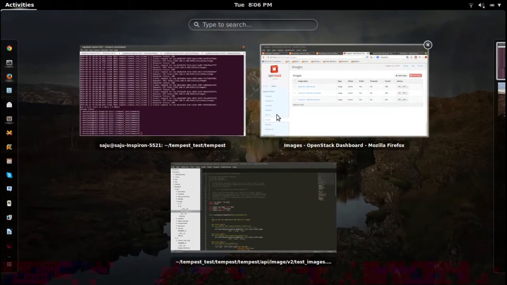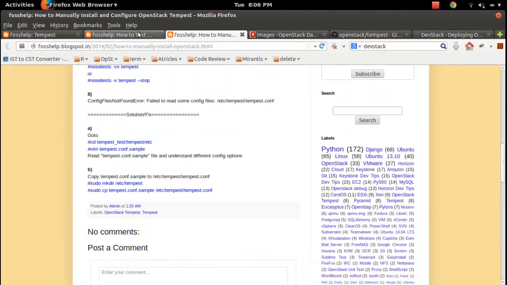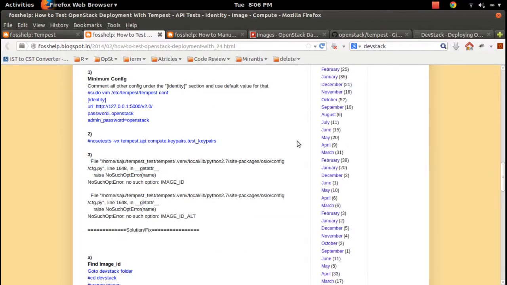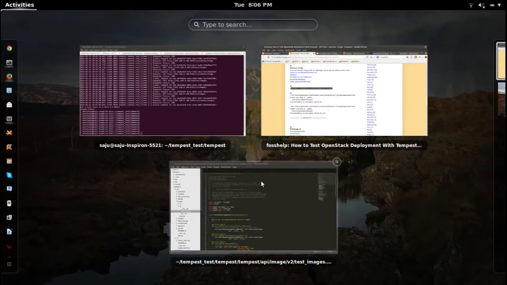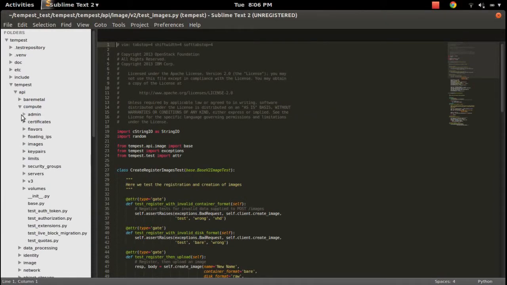Okay, then let me move to the compute API test. So here also I am using the same setting inside the identity block, URI, password and admin password. Okay, I'm going to run this key pair test. API compute key pairs, test key pairs dot py.